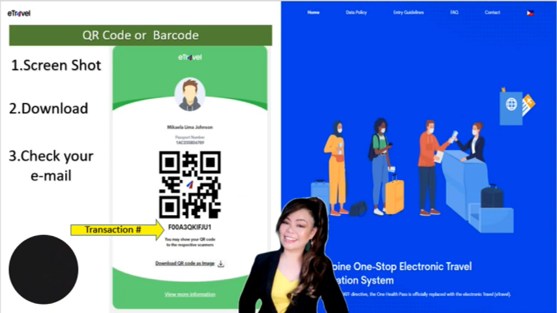But since we have 2 options of completing this, so in case yung iba na hindi pa nakakompleto before departure, pwedeng magkompleto sa Pilipinas. Pero, katulad ng sinasabi ko, it's best that you can complete it prior boarding so that it will be a faster process sa inyo pagdating nyo sa Pilipinas.